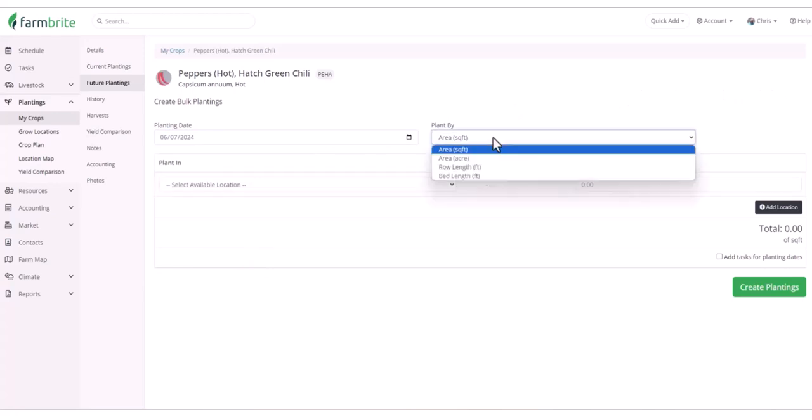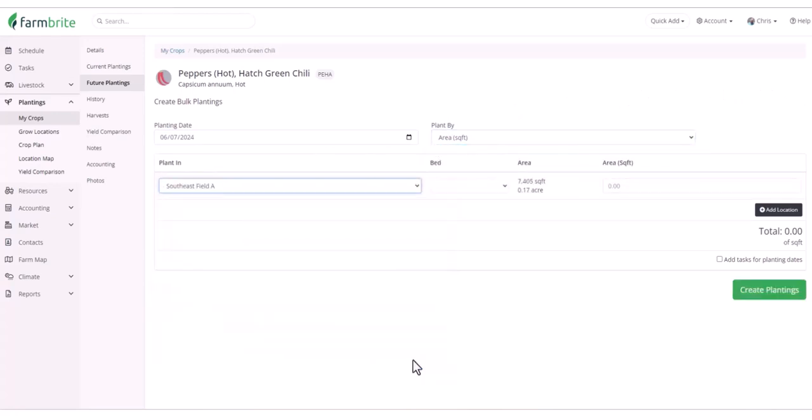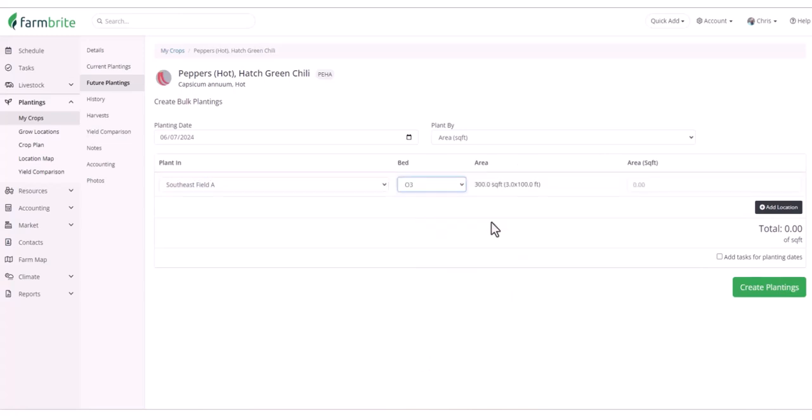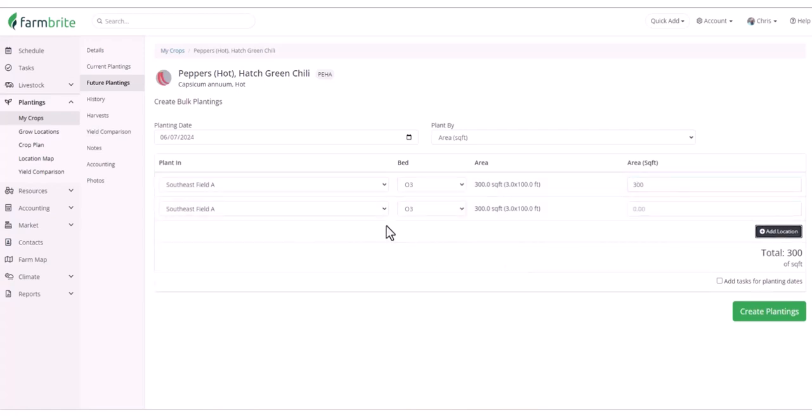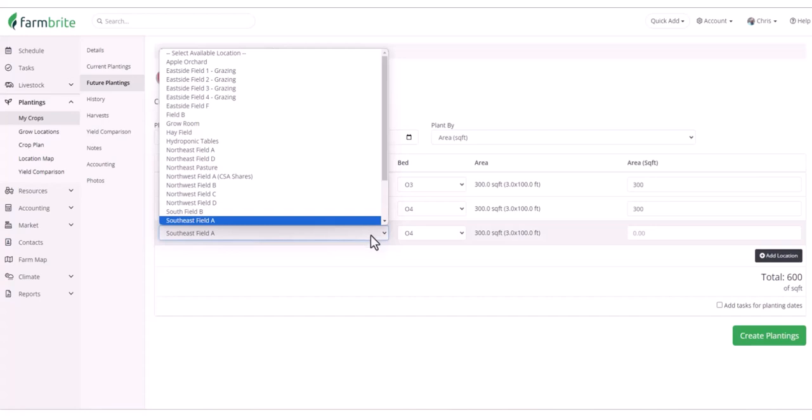and then how you'd like to measure the space available for planting. Then pick a location and a bed if applicable, and add how much of that bed you'd like to plant with this crop. We could then add another location. The same field is selected by default. This time we'll choose a different bed and plant the whole bed as well. You could continue adding locations, choosing different fields and different beds.